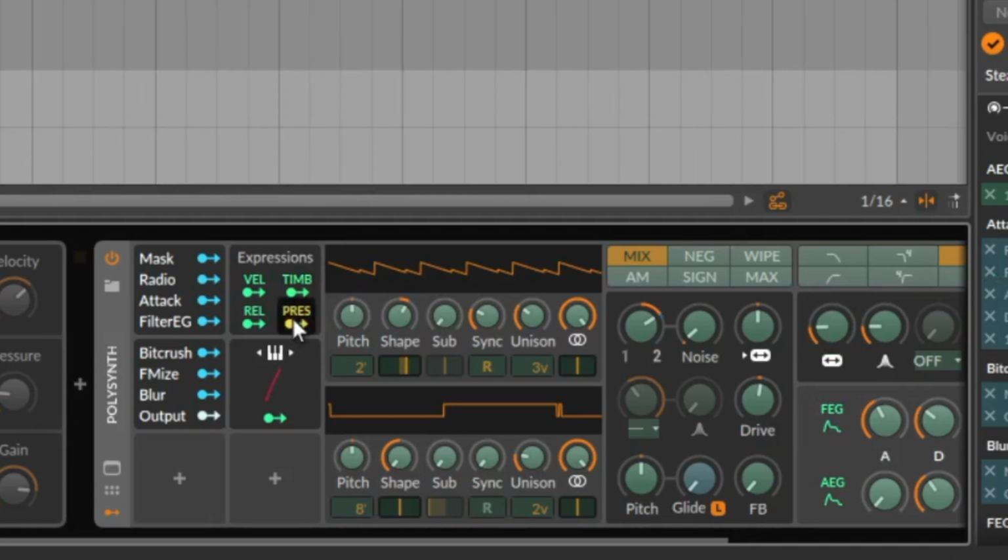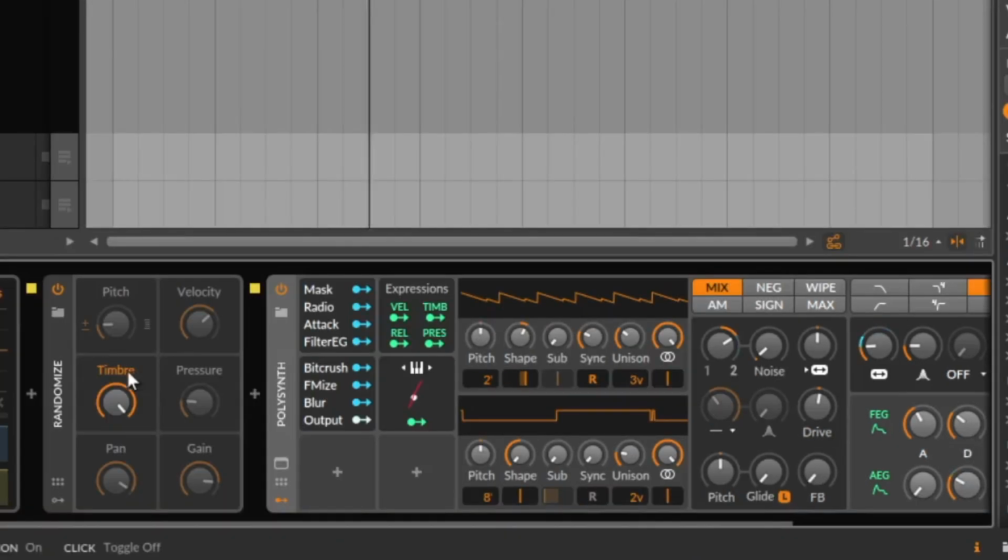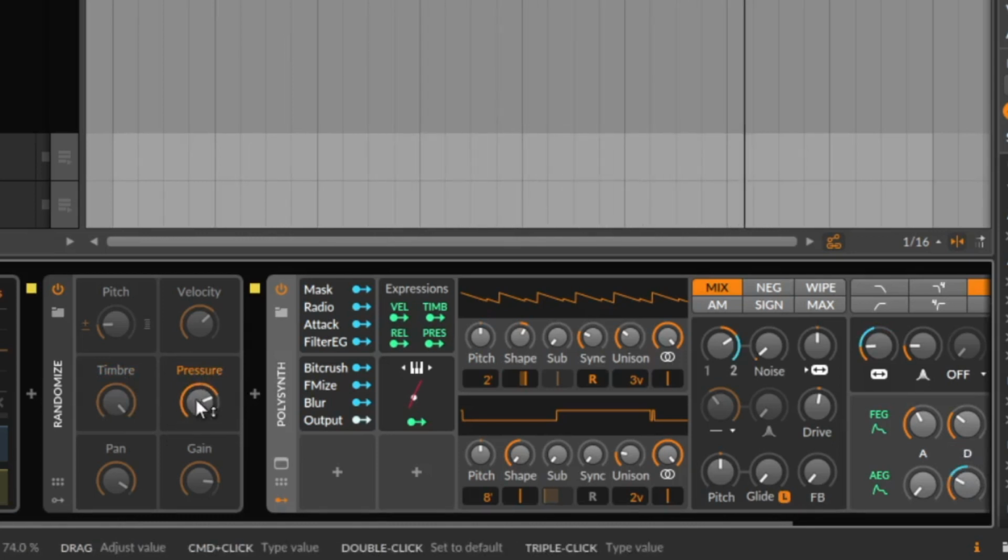And with the pressure, I want to automate the... Why don't we use the decay time? Maybe we go down a little bit with the decay time. And now let's activate. Now here some notes are short, some are long.